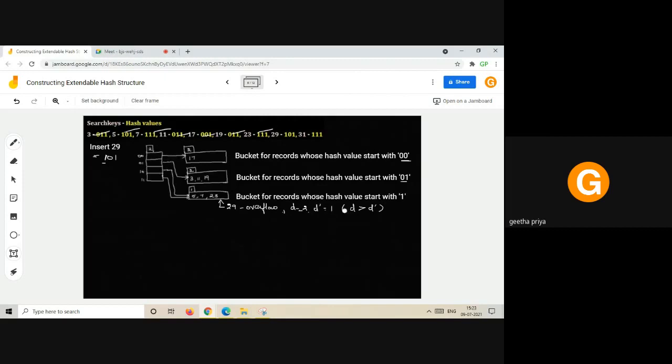Now here, case number two, D greater than D dash. That means the local depth of the overflow bucket has to be increased. Clear? So now we'll construct this structure. No need to disturb these directory entries because the condition is D greater than D dash only. So we'll construct the directory. Nothing is disturbed except we have to increase the local depth of the overflow bucket. So write everything as it is.